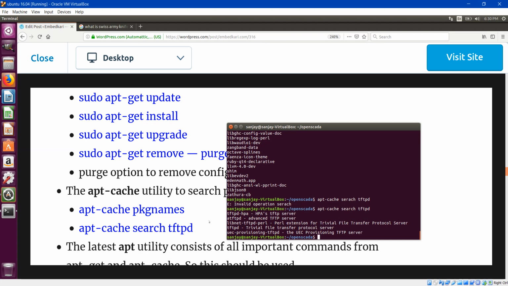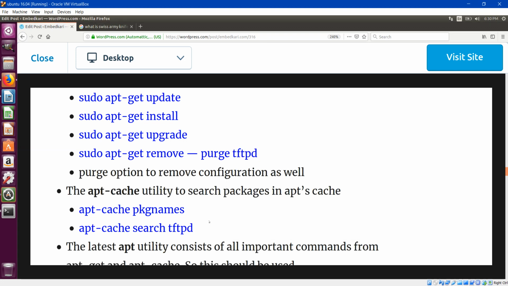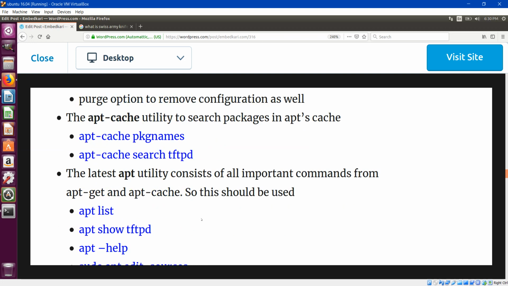So what is apt then? apt-get is there, apt-cache is there. After Ubuntu 16.04, they have provided one utility which uses most of the commands of apt-get and apt-cache. Otherwise, there is sometimes confusion: should we use apt-cache or apt-get? So one common utility which will serve the purpose of all the important commands from apt-get and apt-cache. So this should be used.